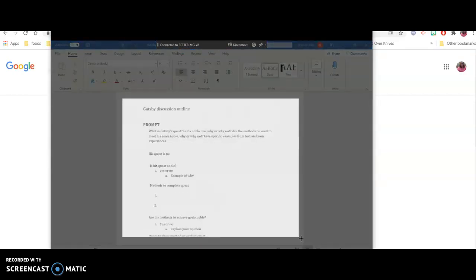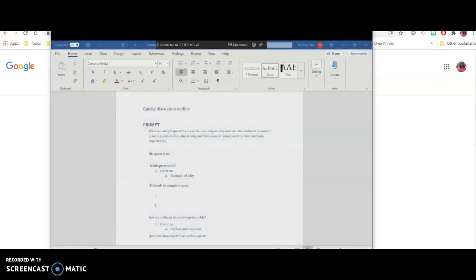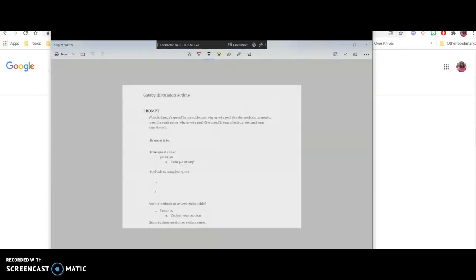What you do is you click new and you draw what you want to snip, just like regular. Then I was able to use my second monitor to screenshot the charts that the students had filled out. I filled out this outline as if I was one of the students, and then I wrote my discussion answer over here on this side. Then I was able to walk them through the steps of taking their chart to the outline to the discussion answer.